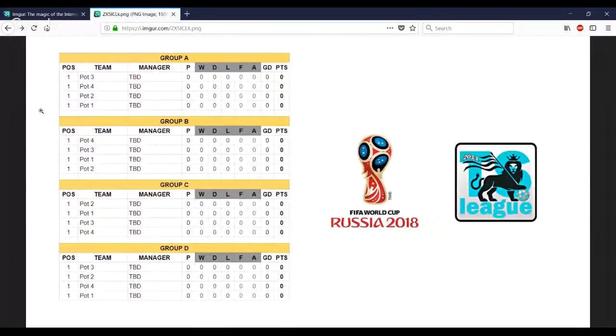All right, so as you can see here, already randomized just kind of how different pot placements will be in each group. Again, it's just kind of randomized who plays who first. That's pretty much it. So we'll go ahead and start off with the European region. And so let's start going through it.